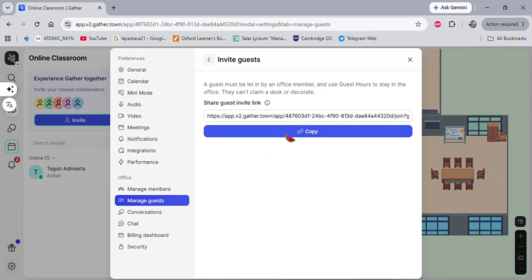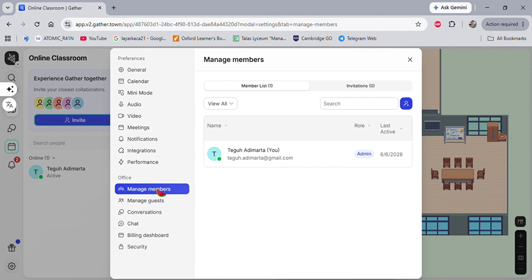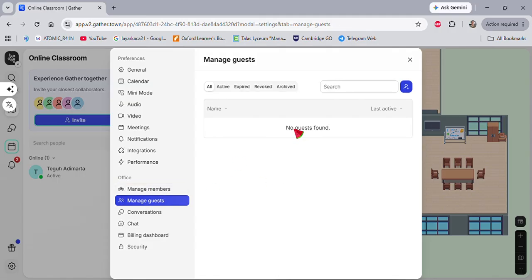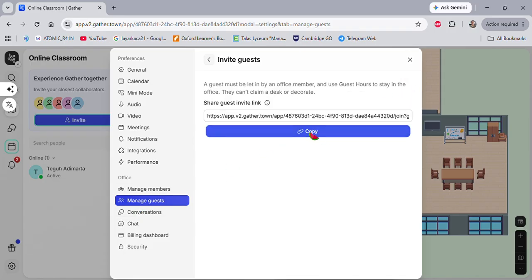Meet. Okay, invite as a guest, do not invite as a member, because if you invite the students as a member, they will be sitting at their desk and they'll find it hard to find you. So it would be better to invite them as a guest, because once they get into the platform, they'll be teleported right next to you.